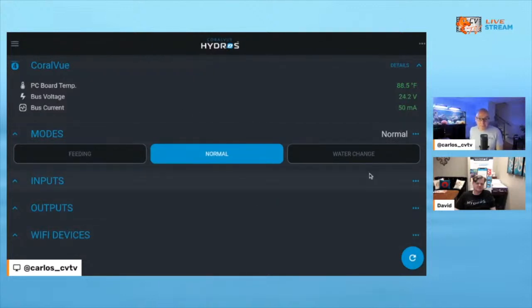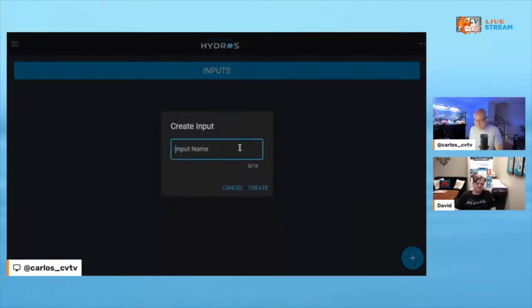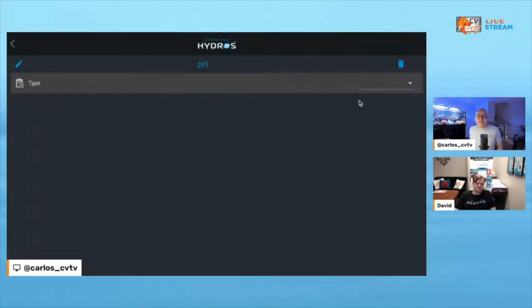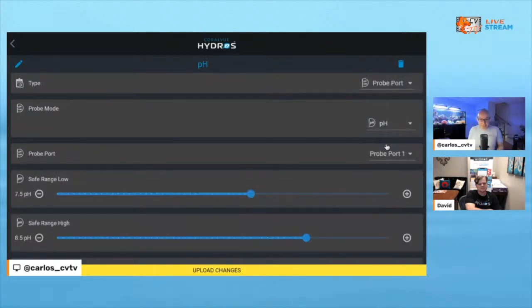I have this little simple controller, nothing to it. So I'm going to go ahead and go to inputs. Let's do inputs, add an input, create a new one, and let's call it pH. That seems pretty simple, right? Type. Let's go ahead and do probe port. Remember, it's a pH probe, so it's a probe port. Okay, probe mode. Remember how we talked about the probe can be pH or ORP, so we just have to tell the software what it is. In this case, it's pH.